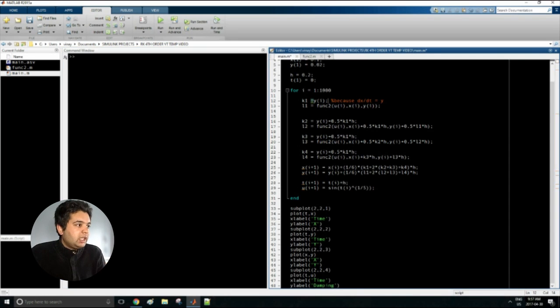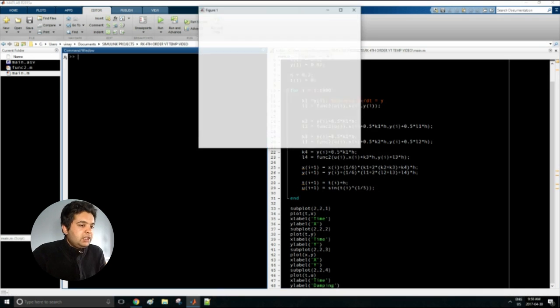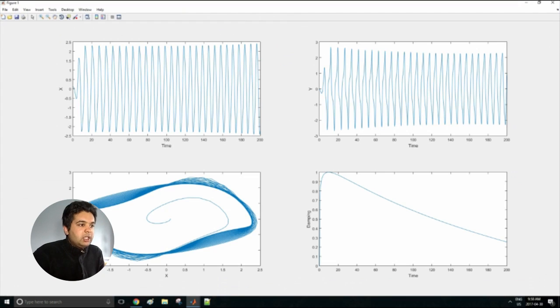And now let's run it and see what it looks like. So once it runs, I should be able to see my four graphs. So there you go, it pops up. I can see all four values. And that's it for the video.